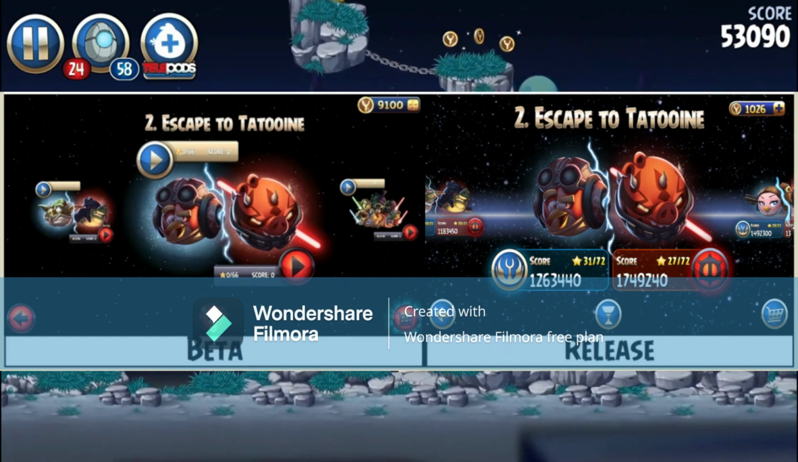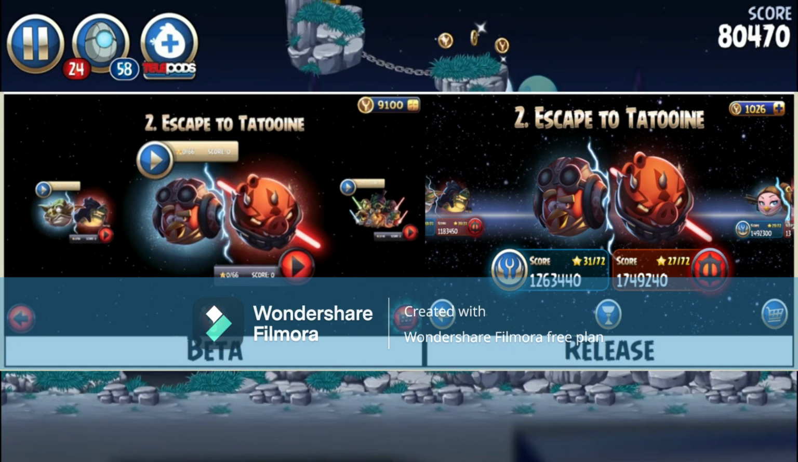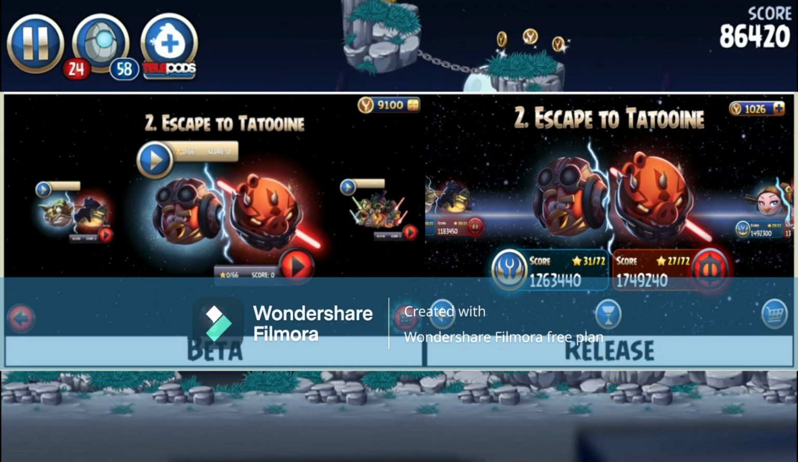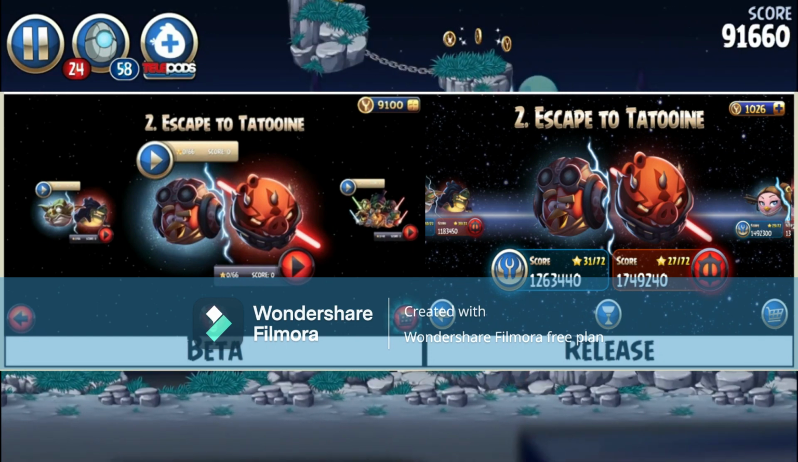Also, the bonus world is right after Escape to Tatooine, instead of being the very first. Also, in the beta version, the buttons were smaller than in the final. The plus sign on the coins and the coins themselves also look a little bit different.